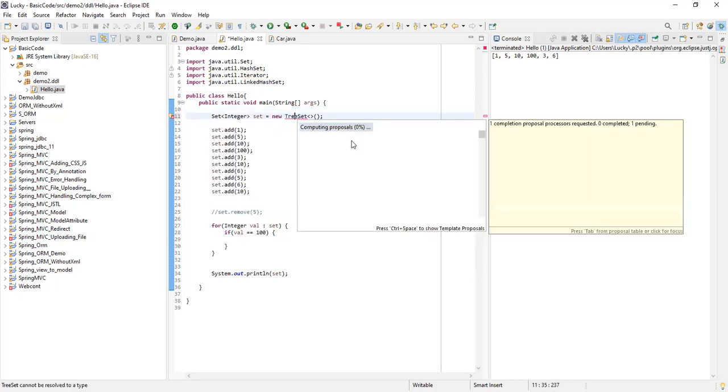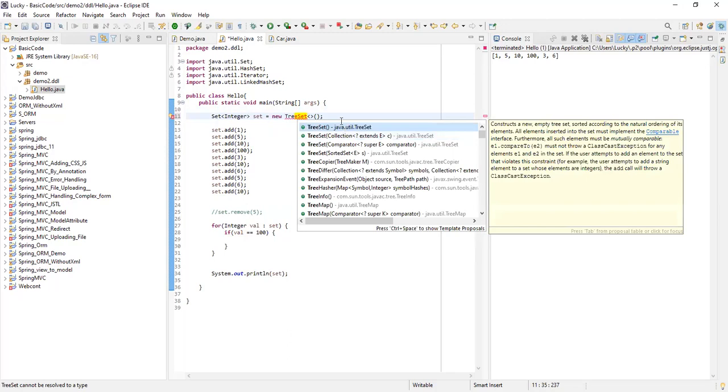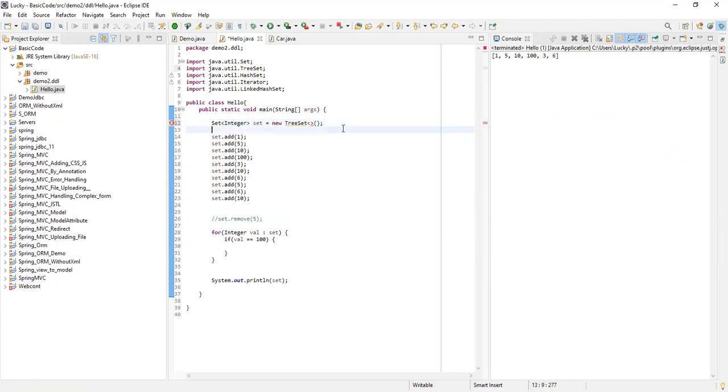What will TreeSet do? It will sort your data and it will remove all the duplicates. This is the third type. See, 1, 3, 5, 6, 10, 100. It will sort the data plus it will remove your duplicates. So collection is saying you can do anything.